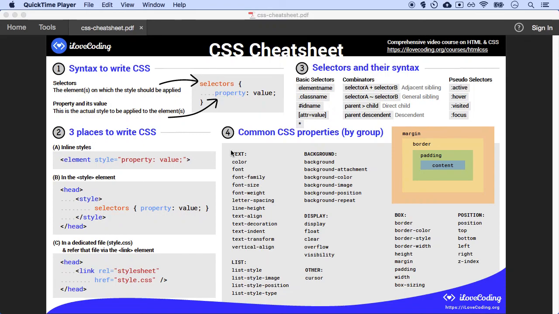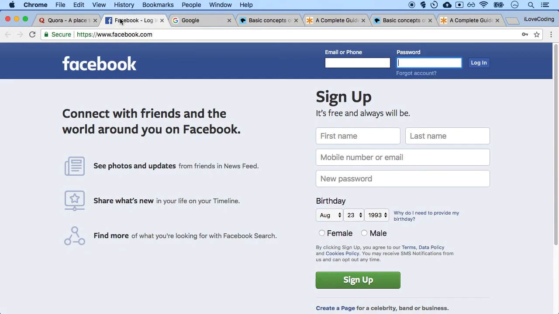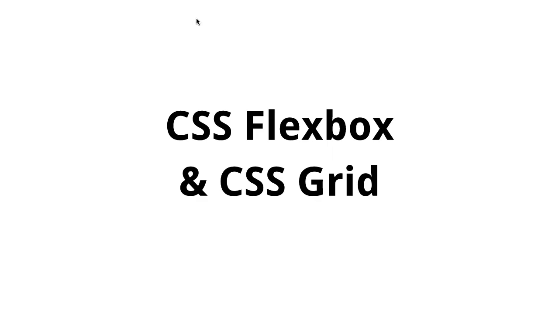So far, you have learned multiple CSS layout techniques using these cheat sheets that I've given you so that you can create beautiful looking websites like, let's say, Quora.com, Facebook.com, Google.com, or any idea that you have in your mind. Now, one thing that I want to introduce to you in this video is that there are additional layout techniques in CSS that you can use to lay out these websites. And those techniques are called Flexbox and Grid.